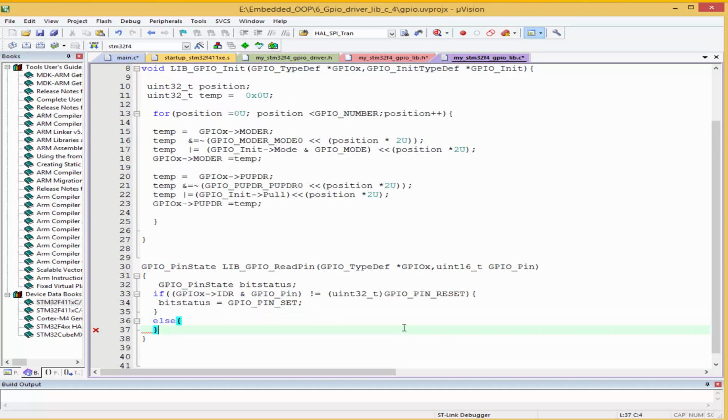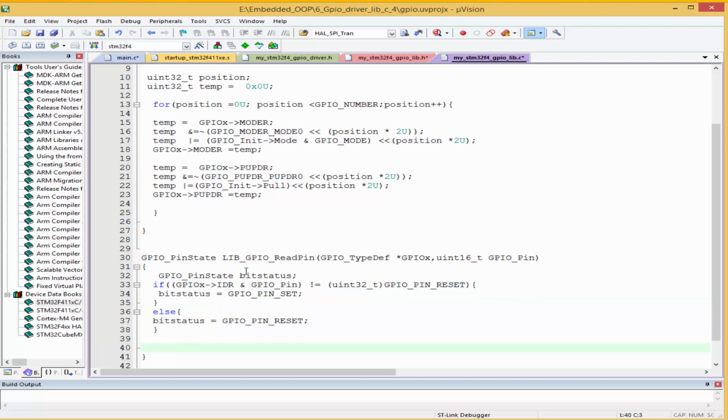Else, bit status equals GPIO pin reset over here, and we can return bit status. Copy this, return it like this. Right.